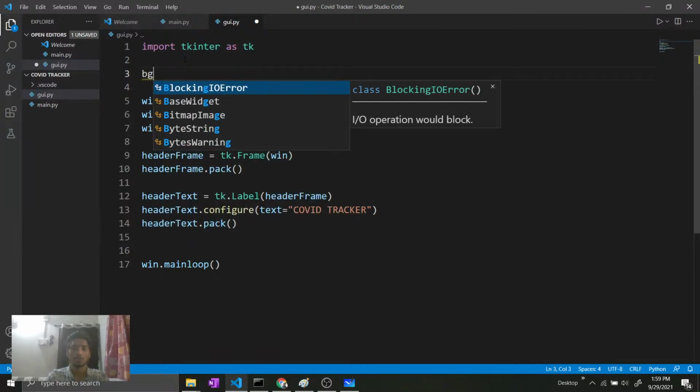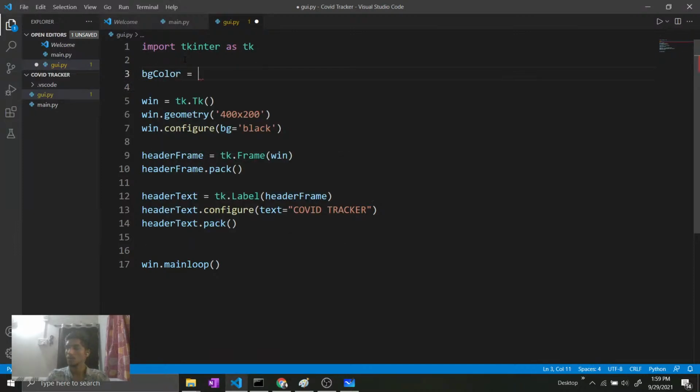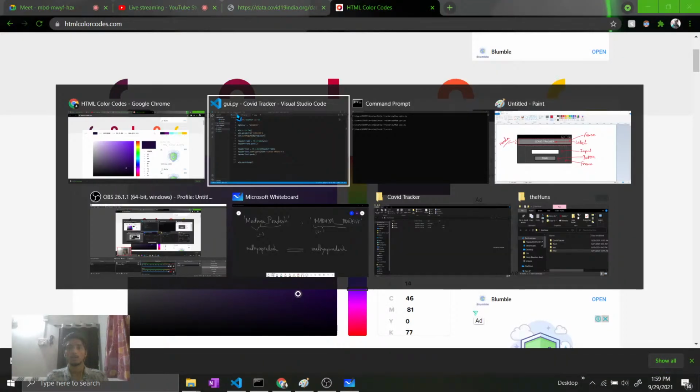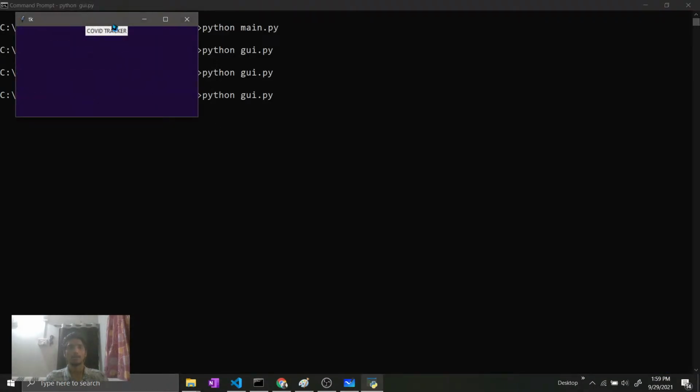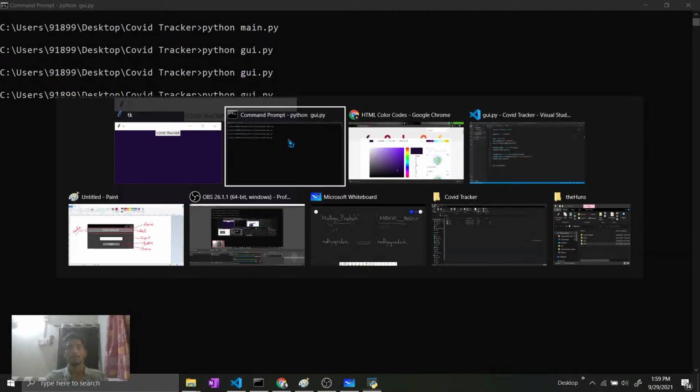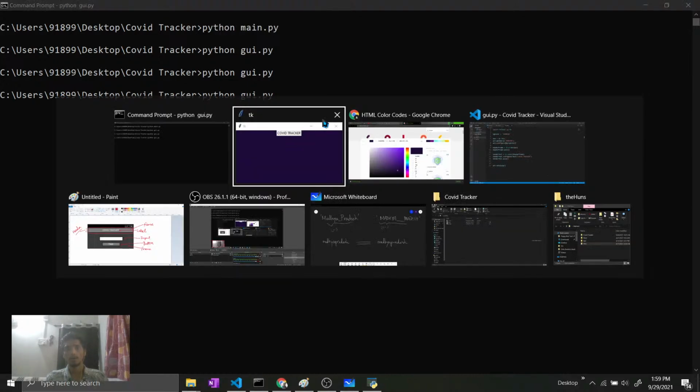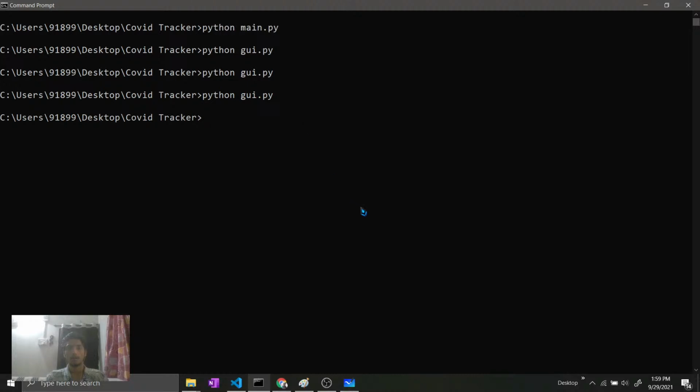Let us say bg color equals to, and you have to put it inside inverted commas because it is of type string. You just write hashtag and paste the value, so it will be the hex code of that color. And instead of black, if I write bg color now, save it and run it again, you can see I've changed the background color. All right, that looks good now.